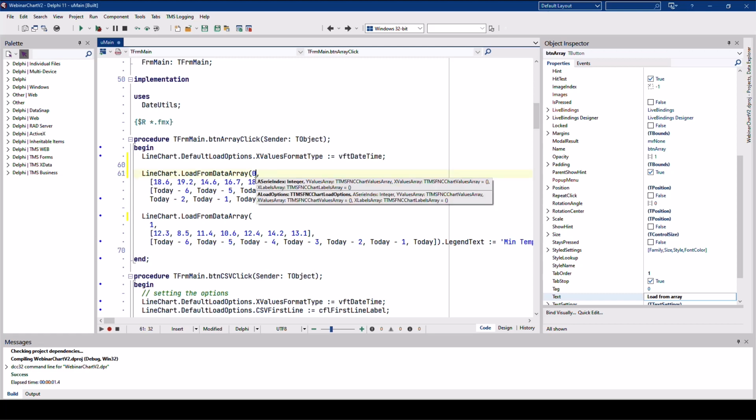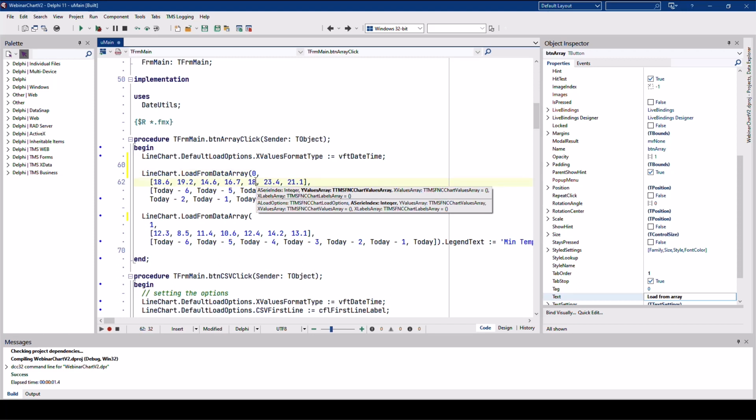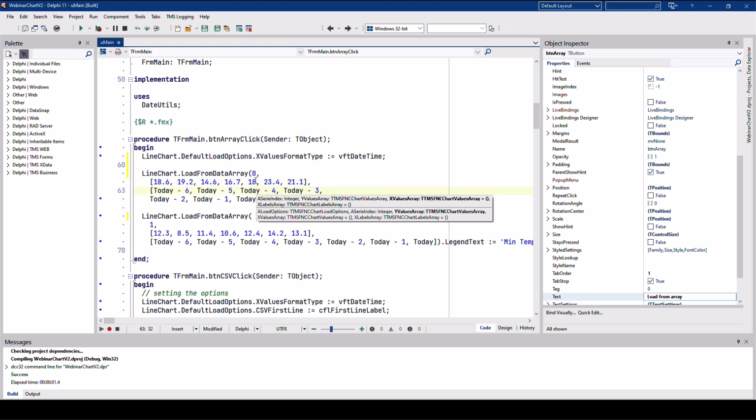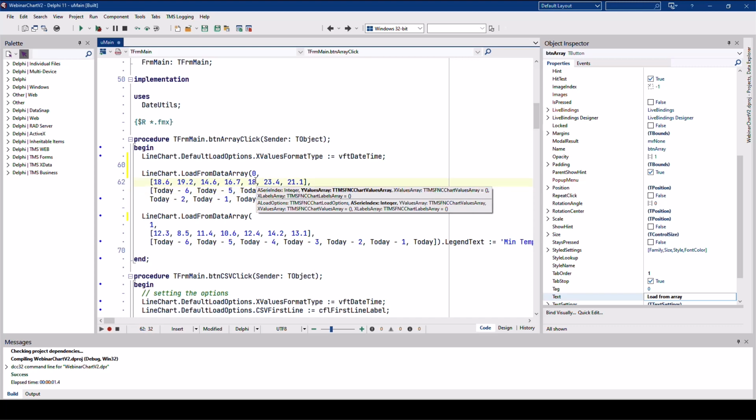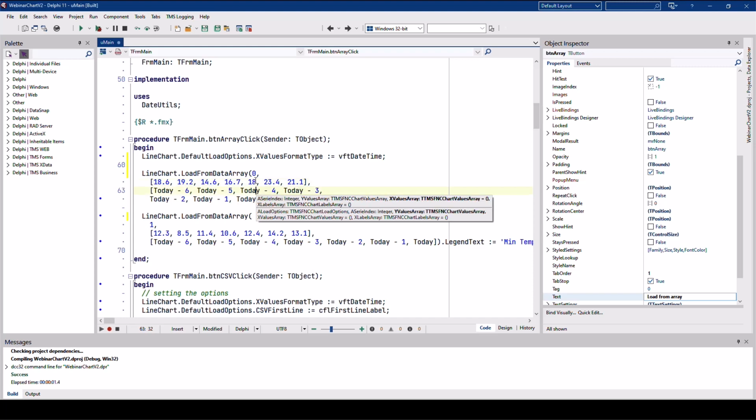The first parameter of LoadFromDataArray specifies the series that the values and the X values should belong to. The first series has the index 0, the second series the index 1. Don't worry, FNC Chart adds those series if they don't exist. Then you specify an array with all the Y values and another array with all the X values. The data type of the Y values is doubles, and the X values, of course, as we specified up here, are date time values.